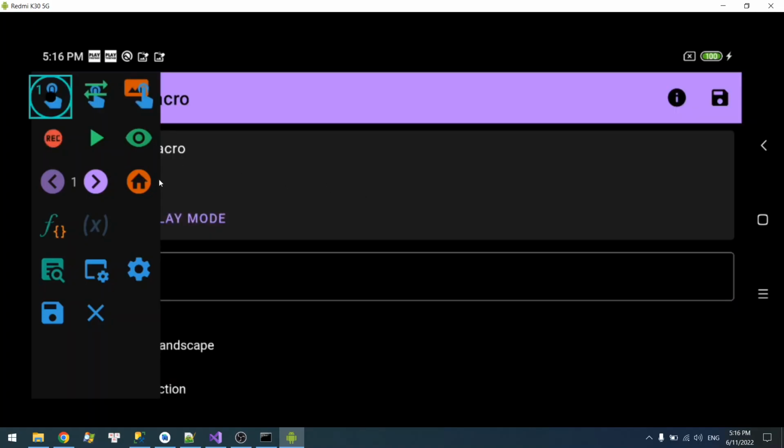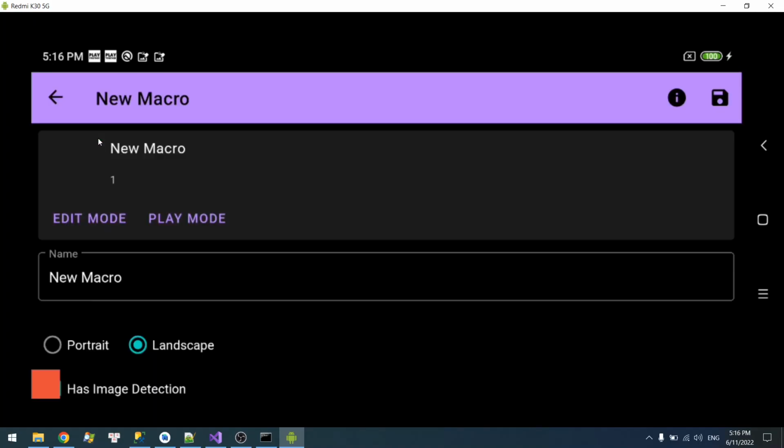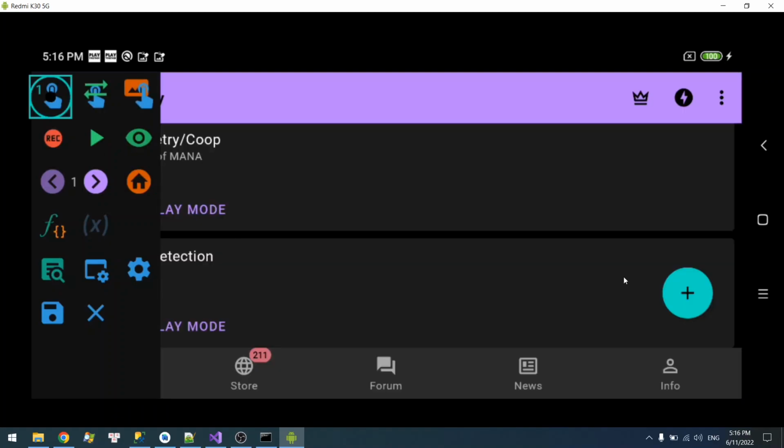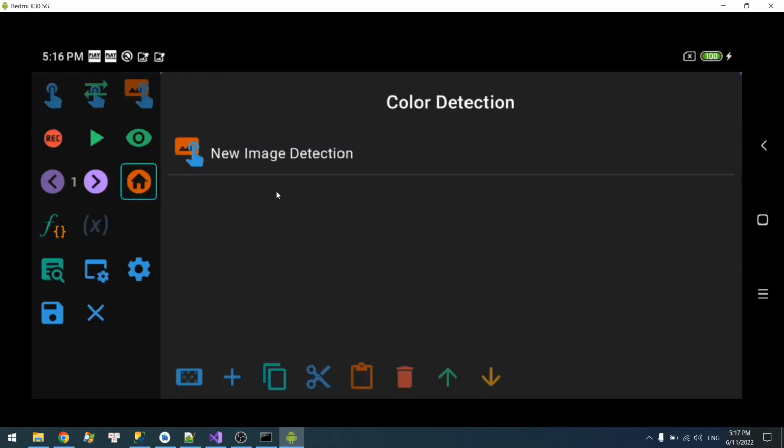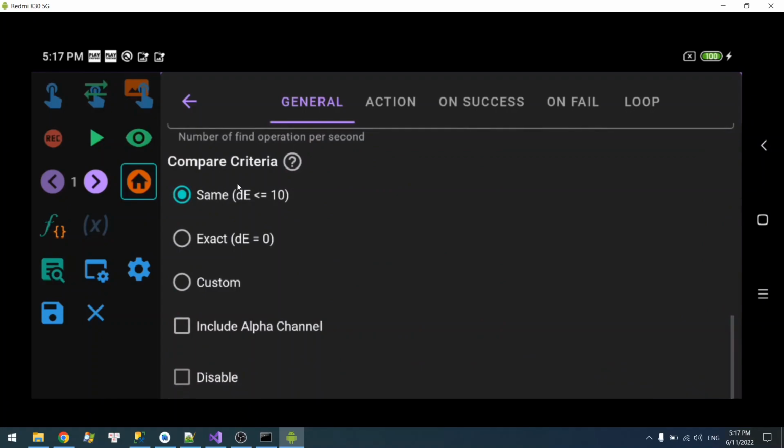For example, let me try to go back. For example, this button over here has a green color, which is kind of the same as this green. It might not look exactly the same, but it's kind of the same green. So this same option will match both of them.